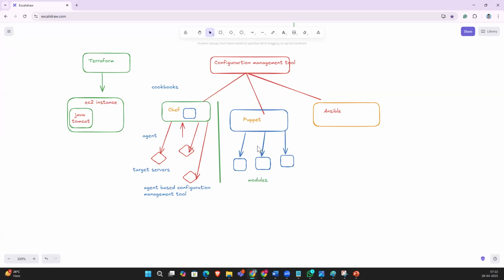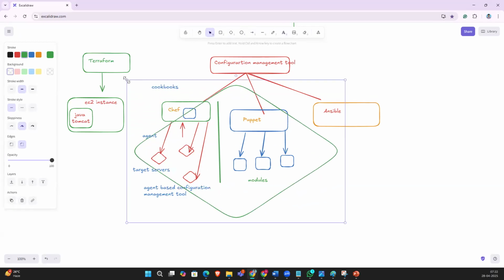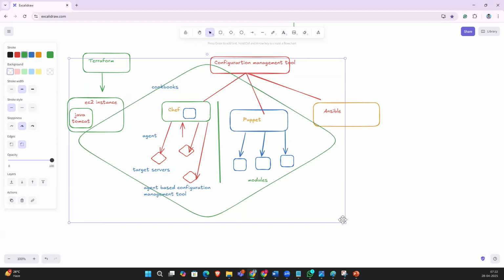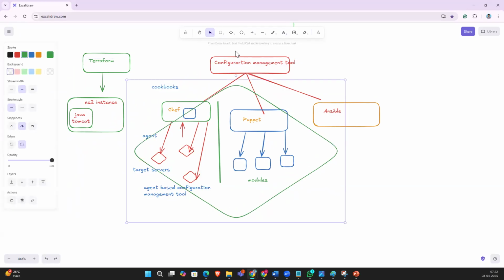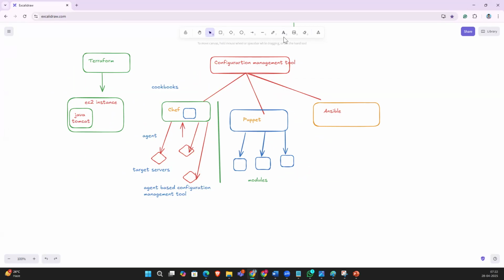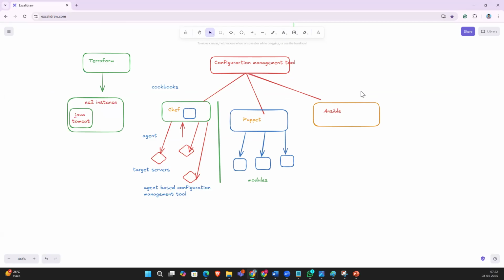This is also an agent-based communication protocol. These two are agent-based communication, so that's the reason these two are not popular. So why is Ansible popular? Because Ansible is agentless communication. Why is Ansible being used by all the people? Because Ansible is agentless communication.